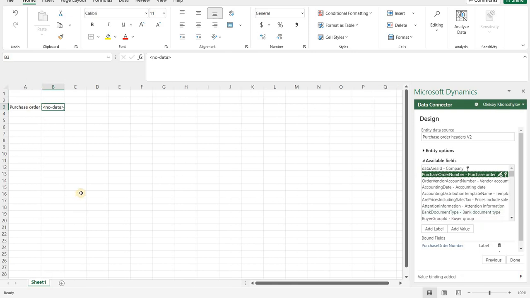So what we've done here is we have populated two cells. One was populated with a label for the purchase order number, which says purchase order, and the other cell got populated with the purchase order number value itself, or a placeholder for it.